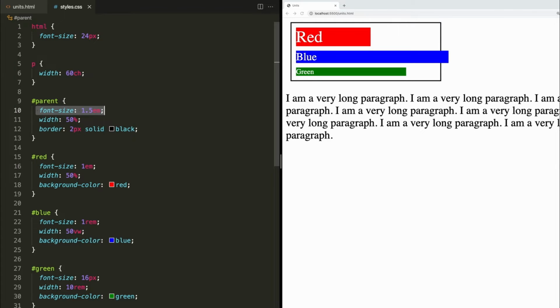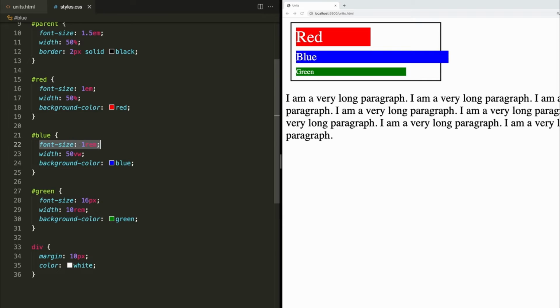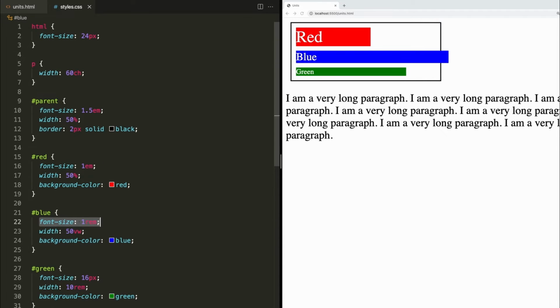And then the red is a font size of 1 EM, so it is the same as its parent. So it's also 36 pixels. Blue has a font size of 1 REM, and REM is going to just go to the HTML font size. So 1 REM is 1 root size, so it is 24 pixels for the blue font.